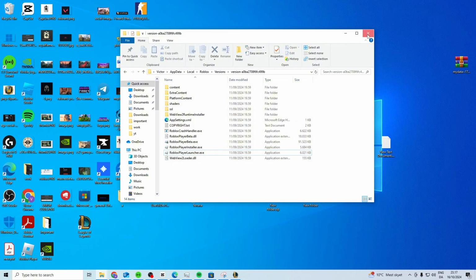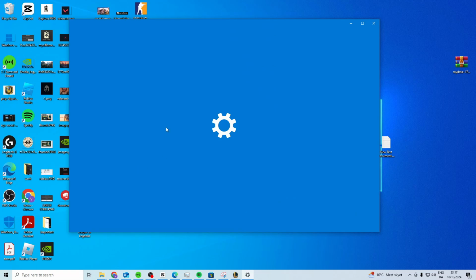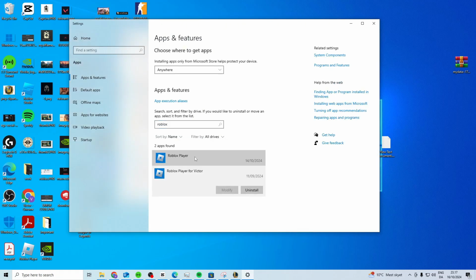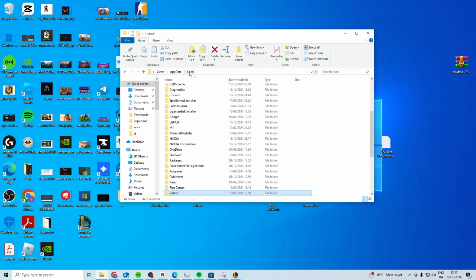Now if none of those work, what you can do is you can come down here and search for apps and features, search for Roblox, uninstall both of these if you have them. If you have more, uninstall those as well, and then come back into local Roblox folder and delete this one. Don't worry, it's going to regenerate when we install Roblox and open it, so just delete this one.